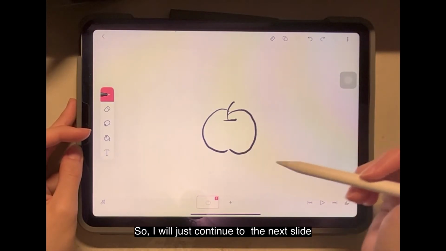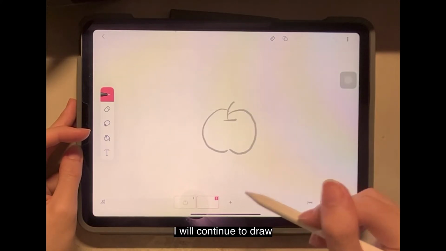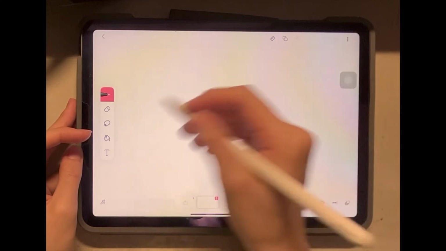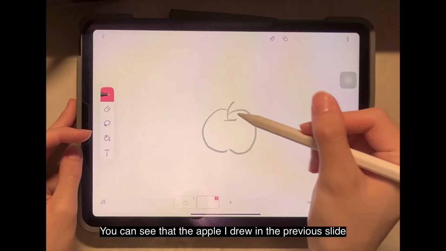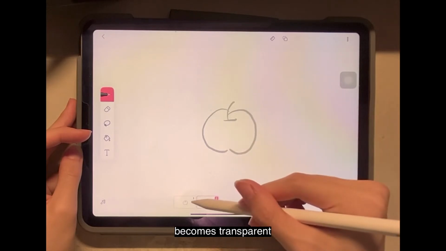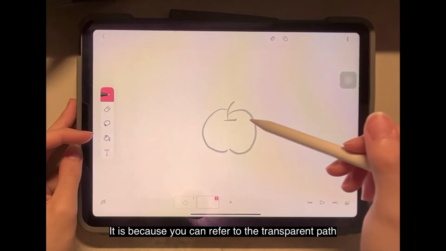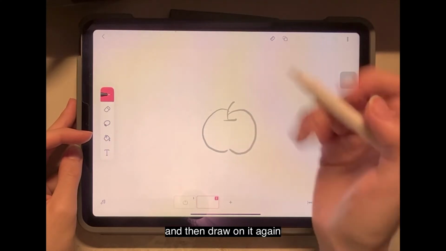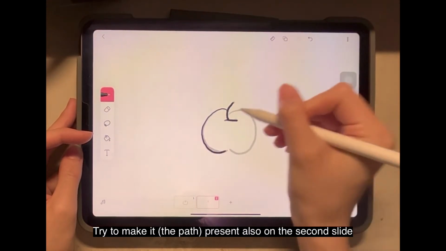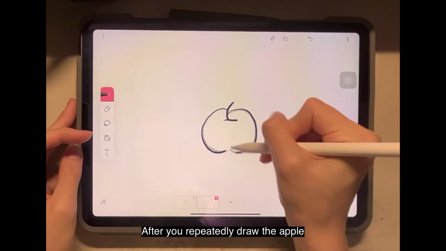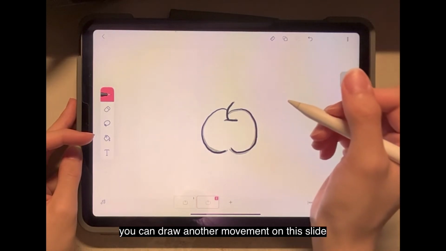So I will just continue to the next slide. I will press the plus button, and then I will continue to draw. You can see that the apple that I drew in the previous slide becomes transparent. It is because you can refer to the transparent part and draw on it again, to make it present also on the second slide.